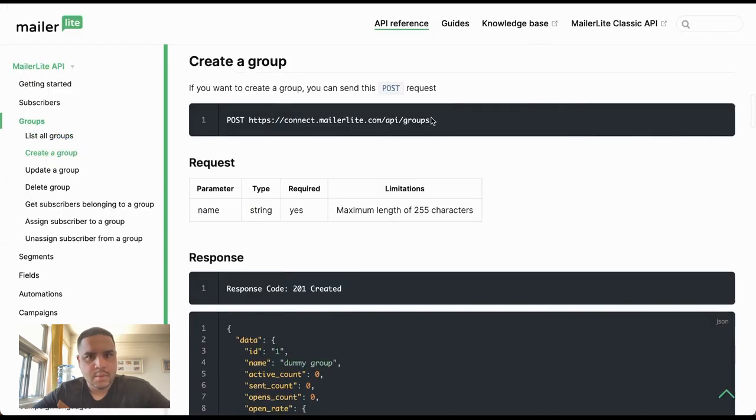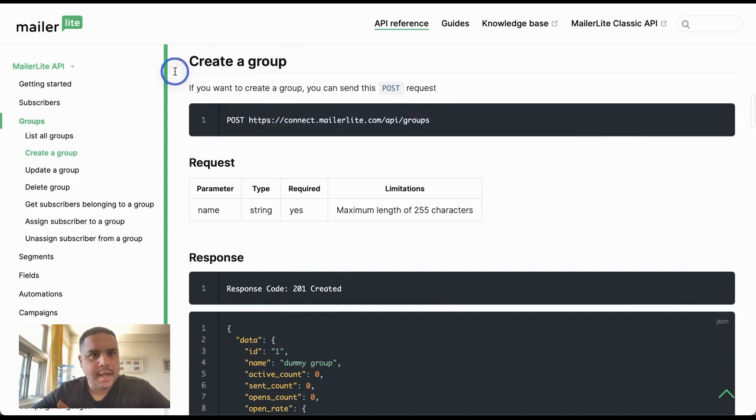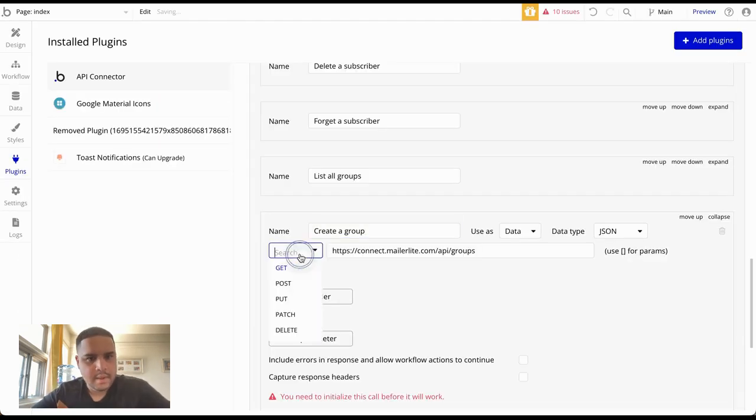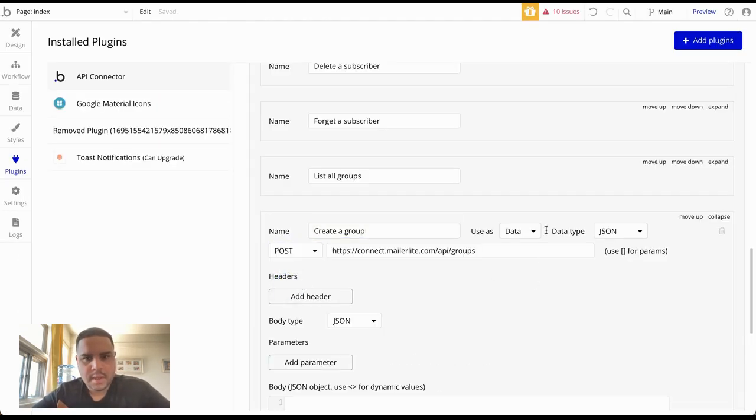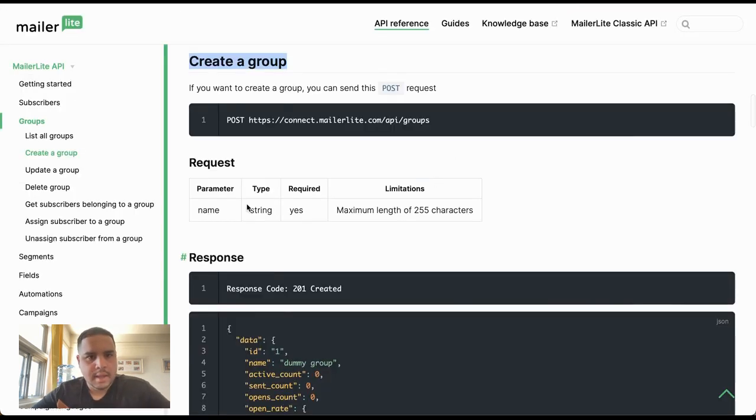The next one is an endpoint to create a group, which will allow you to create a group from your Bubble installation. Please notice that this is a post type. So we're going to change it to post, and this is going to be an action because we want to create it. And there is a parameter that we have to send, which is the name.